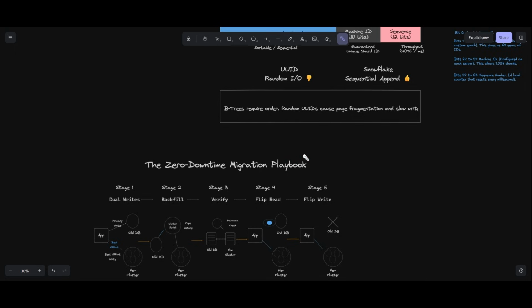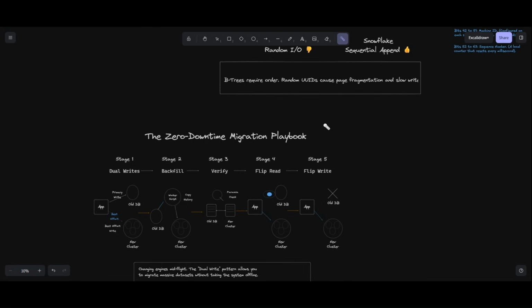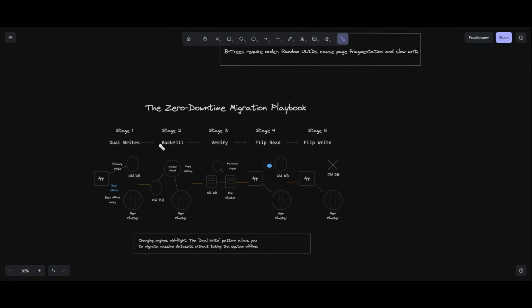If you propose a maintenance window to your CEO, hey, can we shut down for 48 hours to migrate data? You might get laughed out of the room. In 2026, downtime is not acceptable. So we need to perform an online migration. This is a surgical operation. It's like performing a heart transplant while the patient is running a marathon.